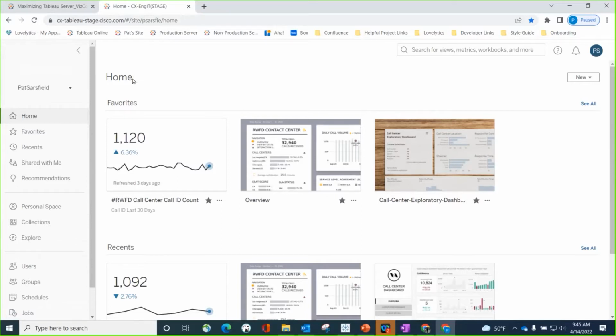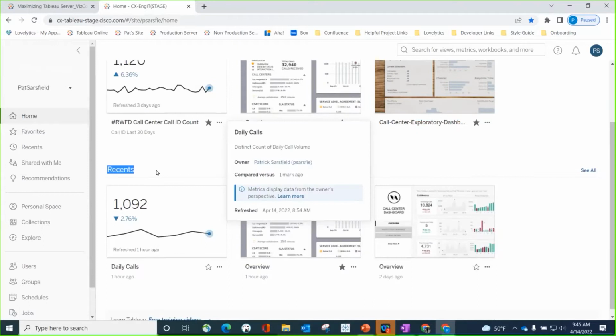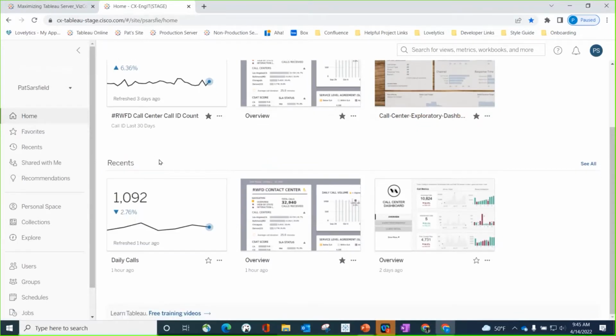So let's take a look first at the homepage. The homepage is what you see when you first log on to Tableau Server. It's what we're looking at now. Here you'll see a preview of your favorite content, your recents, and some recommendations. Recommendations are kind of a new feature from Tableau Server. Looks like Pat doesn't have any, so I might have a brand new site up here. But not to worry, that'll populate as he uses it more.